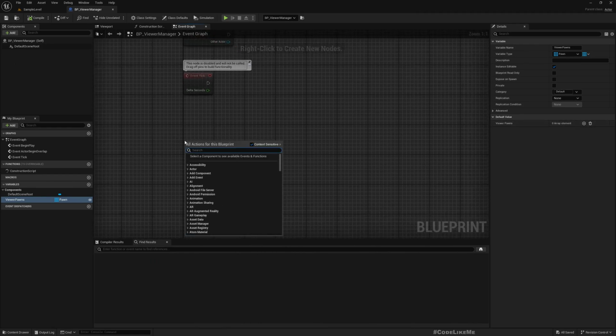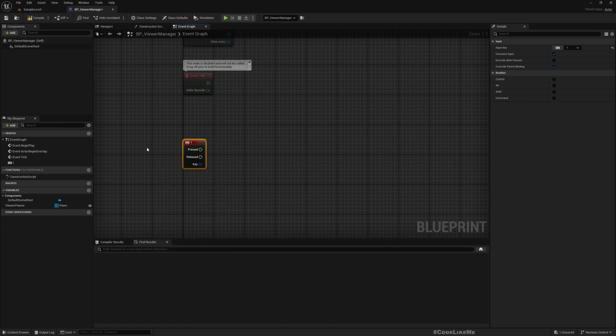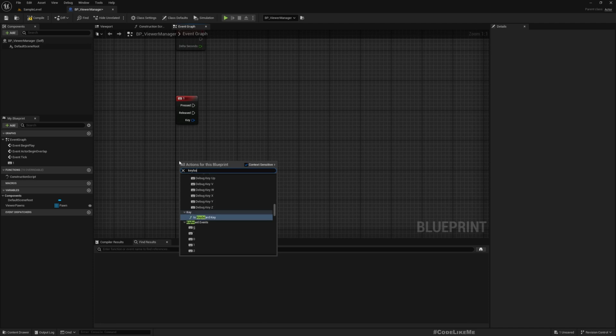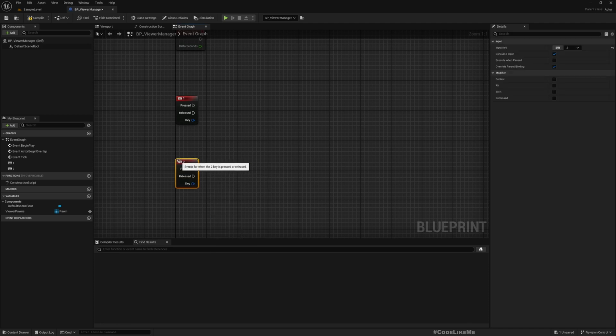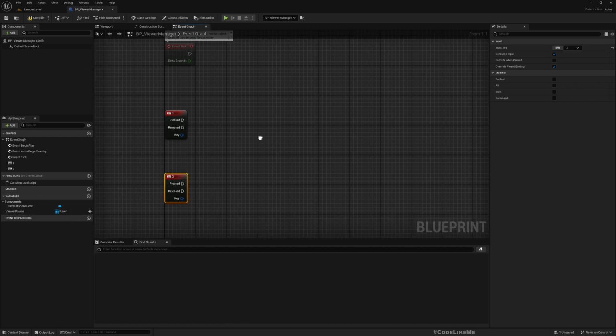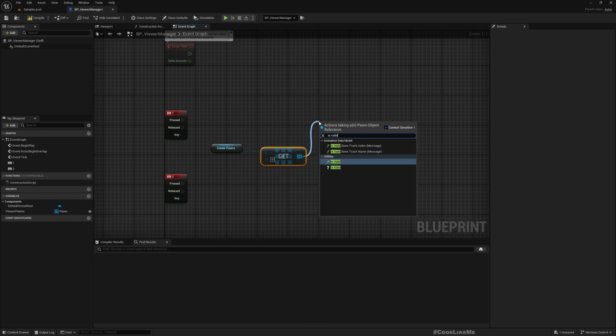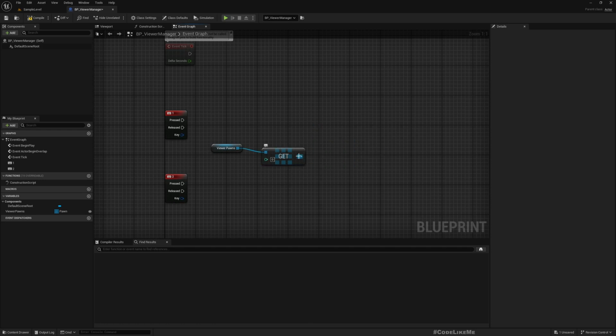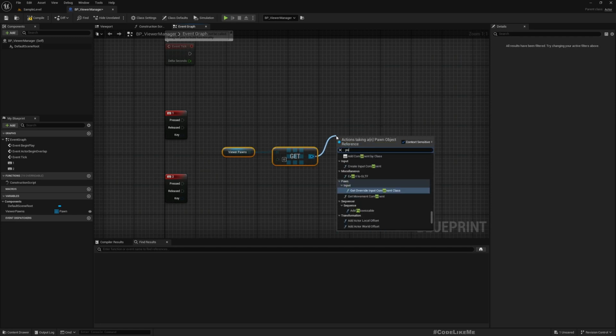This is only for testing. Okay, so keyboard 1 and keyboard 2. When I press key 1 and key 2, I'm going to simply set up a way to switch between two pawns. So how do I do that? Here, get the 0th one. Is valid? I'm not going to worry about that because I know right now it's valid, but later on let's prove it. All I need to do is possess.